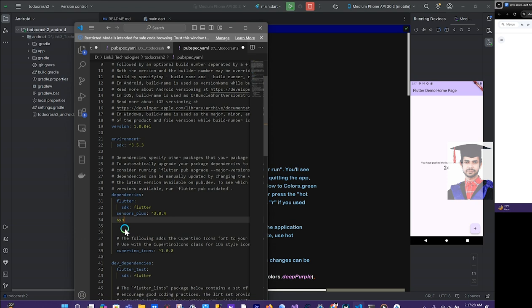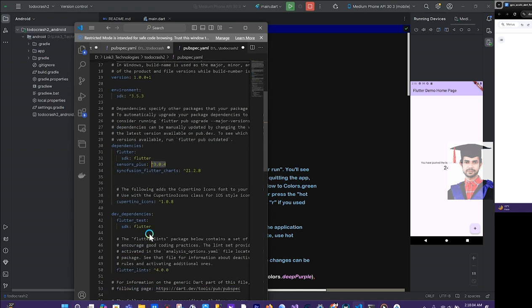Syncfusion, check the spelling, Syncfusion Flutter charts, and Shift and 6, and the version should be 21.2.8. And you should be careful with version checking, because if any other version is given and it does not match the dependencies database, then you will get an error.